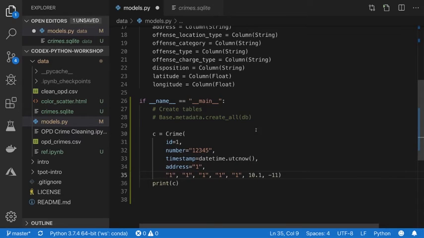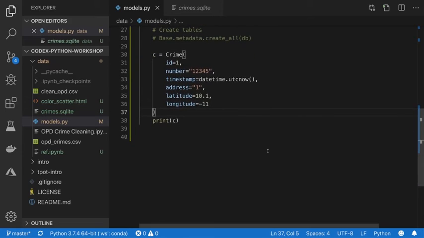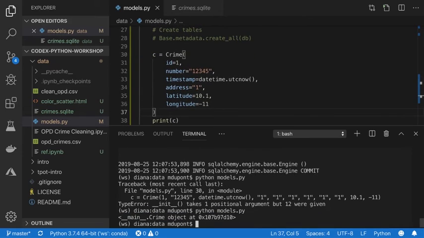Yeah, so if we omit all of these in here, those will just fill with null values. So we can just do latitude equals that, and longitude equals that. And that should work. Okay, so we now have a crime object there.